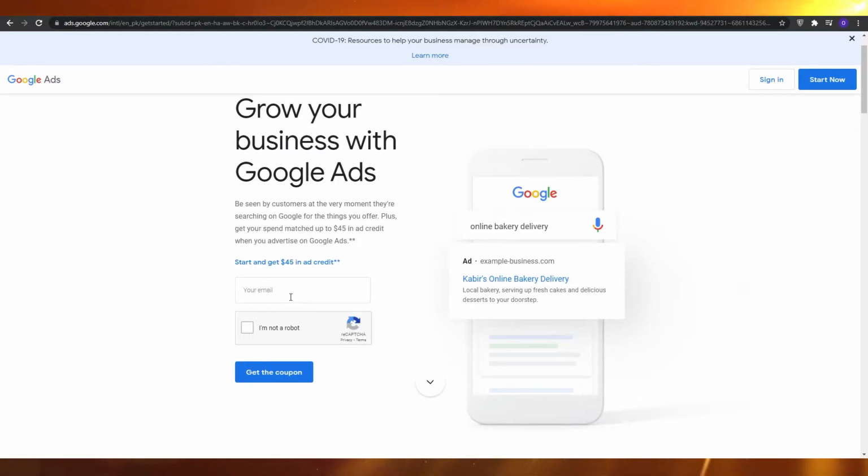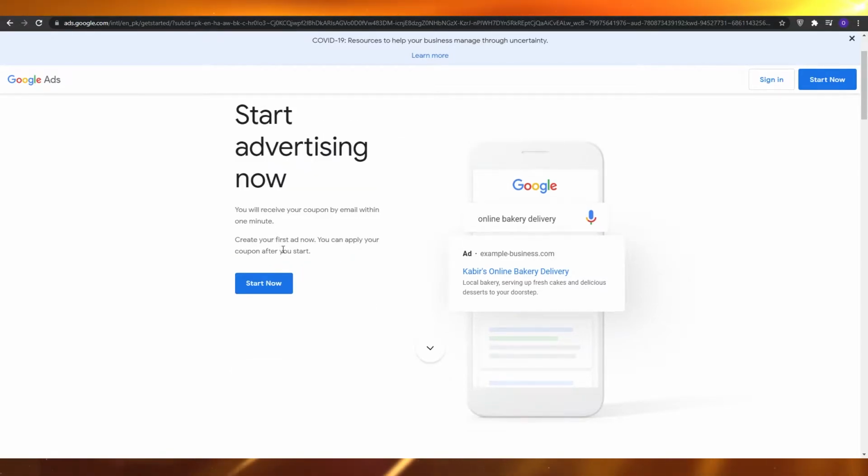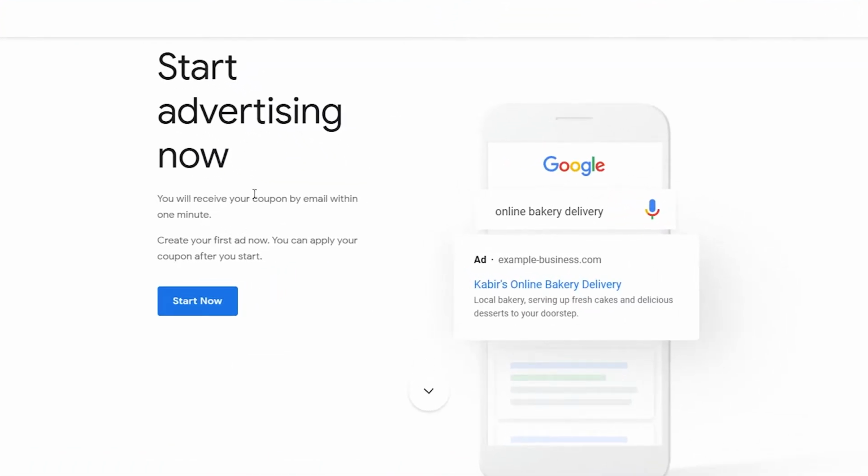So I'm gonna go ahead and do that. I'm just simply gonna enter in my email and check this box and get the coupon. So as you can see, I've entered in my email and they're saying that I will receive my coupon by email within 1 minute, and you can apply your coupon after you start creating your first ad. So let's just go ahead and click on start now.